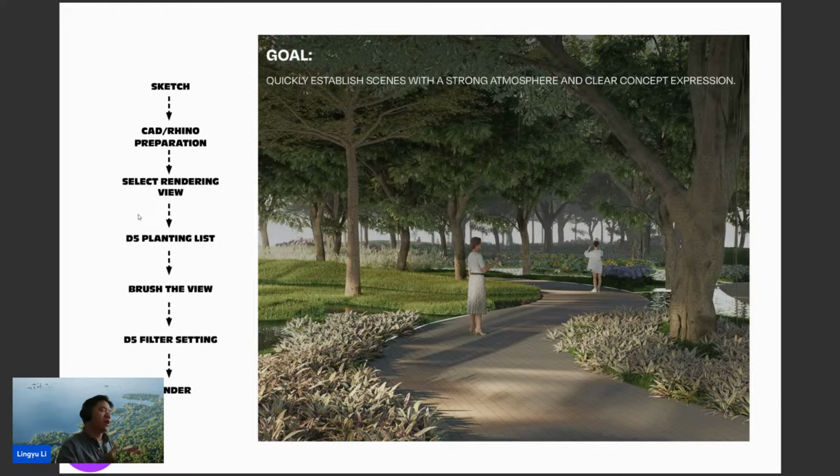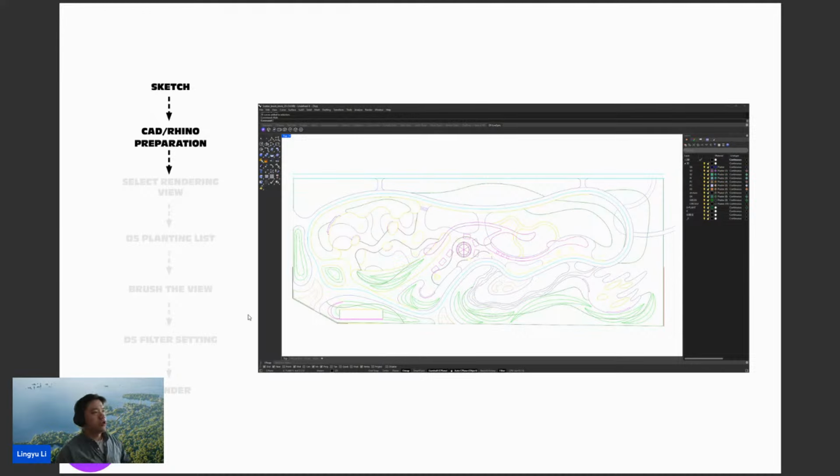So the basic workflow is to transform your sketch from your boss or yourself into CAD if you want, or directly into Rhino to do some basic modeling preparation. Select the rendering view in Rhino and transfer into D5. Select your D5 planting list, brush the view, and I will explain how to brush the view later. Do a D5 filter setting and done. We are done with rendering.